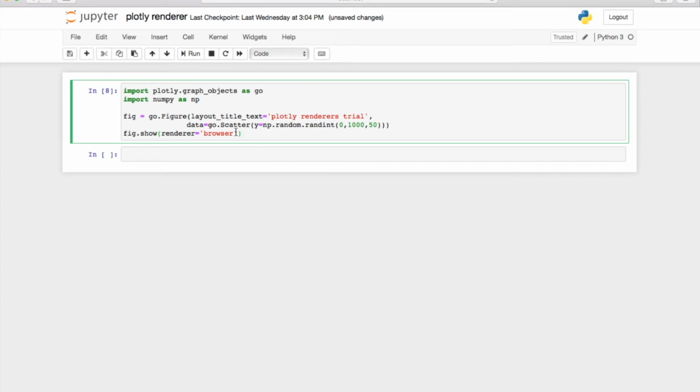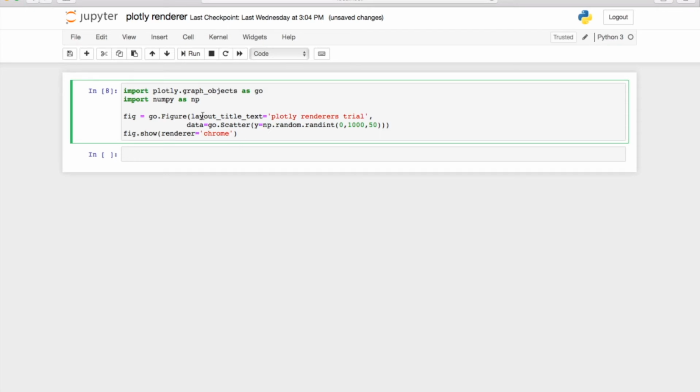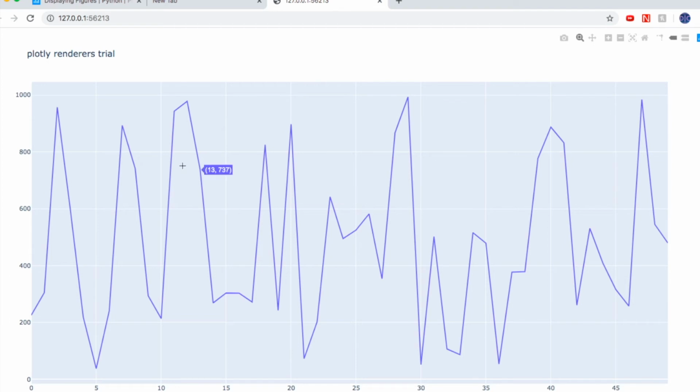Okay, you can also specify specific browsers. So I'm running Safari right now. Let me specify Chrome as a browser. One specific caveat is that for whatever reason, you should have Chrome running on the side. If you don't, then this will not load the chart onto Chrome. So anyways, we have specified Chrome as a renderer, and we execute the cell, and there we go. We get the Plotly chart with its interactivity on Chrome in a separate tab.